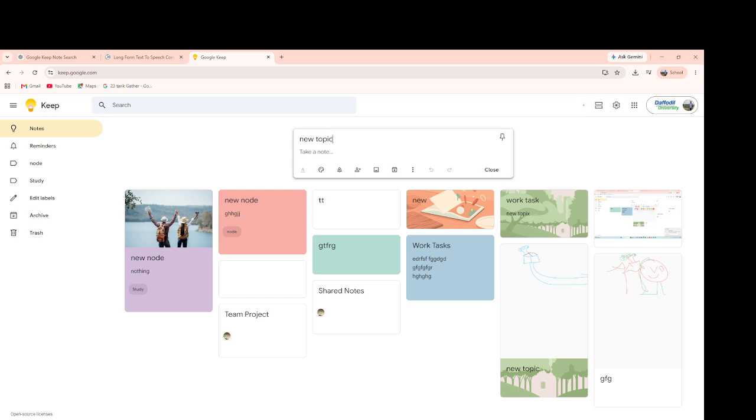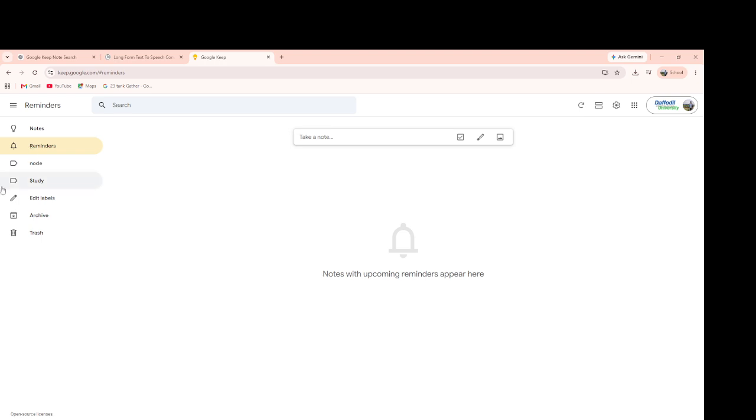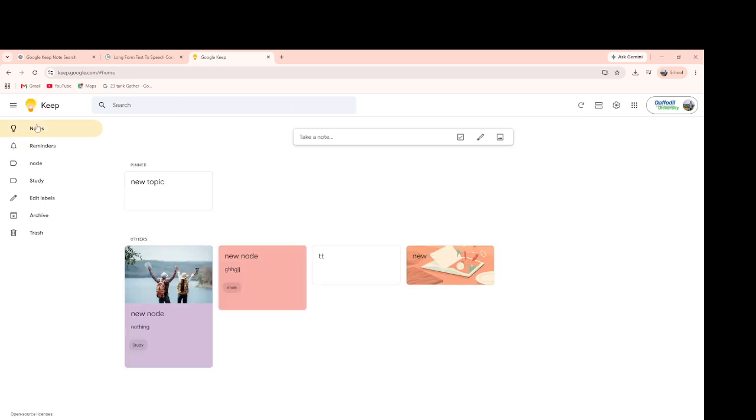To change the note color, click the palette icon and choose any color you like. To pin a note, click the pin icon so the note stays at the top of your notes list. To add a reminder, click the Remind Me icon and select a date and time. To organize your notes, click the More menu and choose Add Label. Labels help you organize your notes into categories.